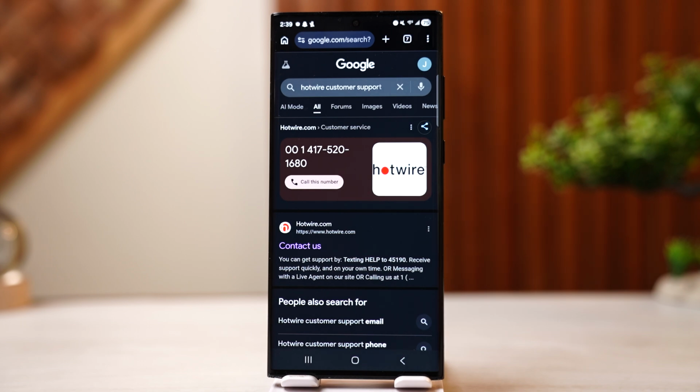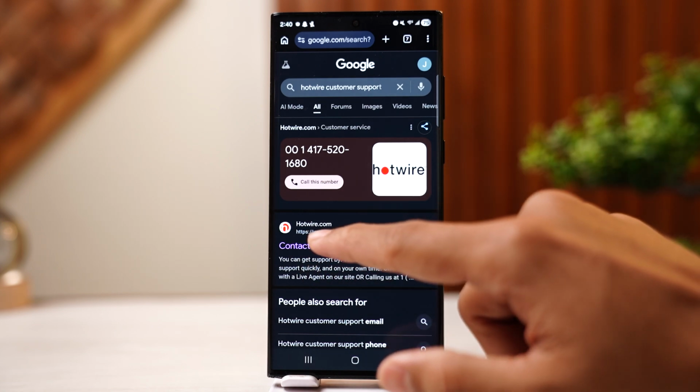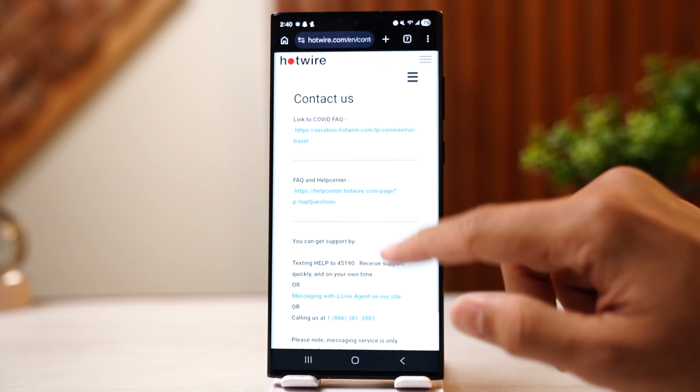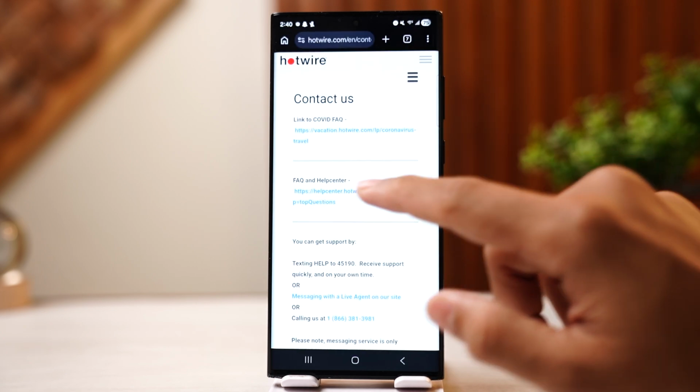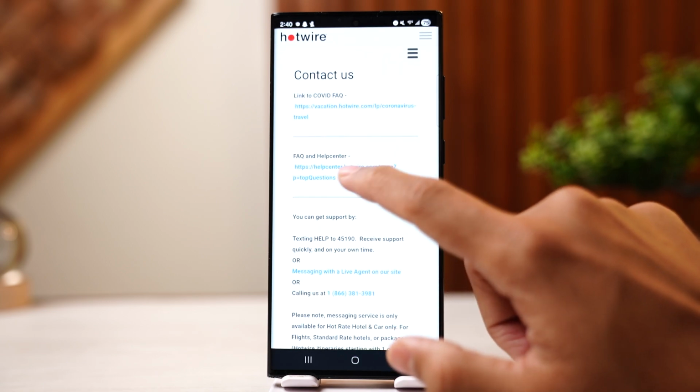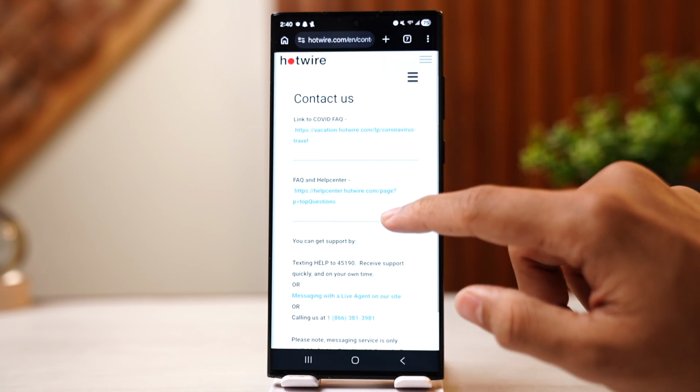However, if you want to contact the website or if you want to troubleshoot on the website or on the mail, you can simply tap on this contact us over here. You'll be redirected to the official Hotwire website. Here you'll see 2 or 3 links. Here it's called frequently asked questions and help center. Simply tap on here and you'll be redirected to the contact us page.